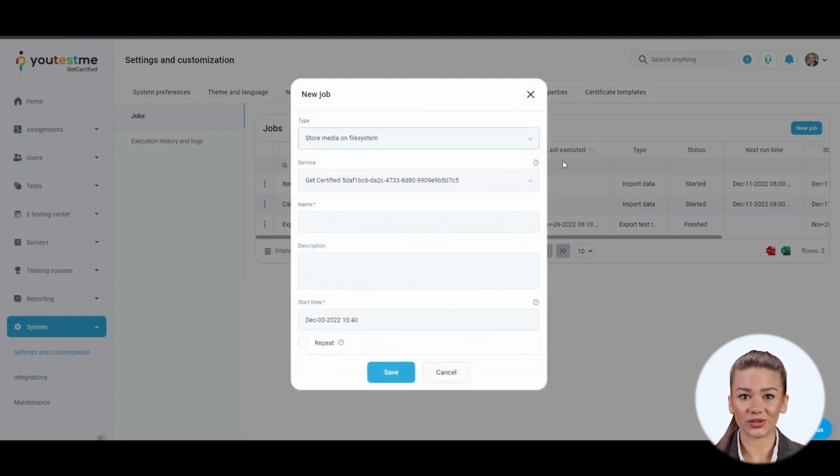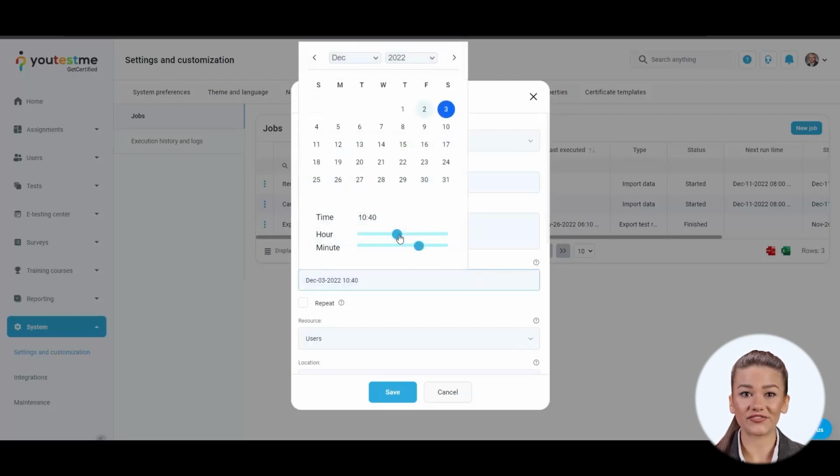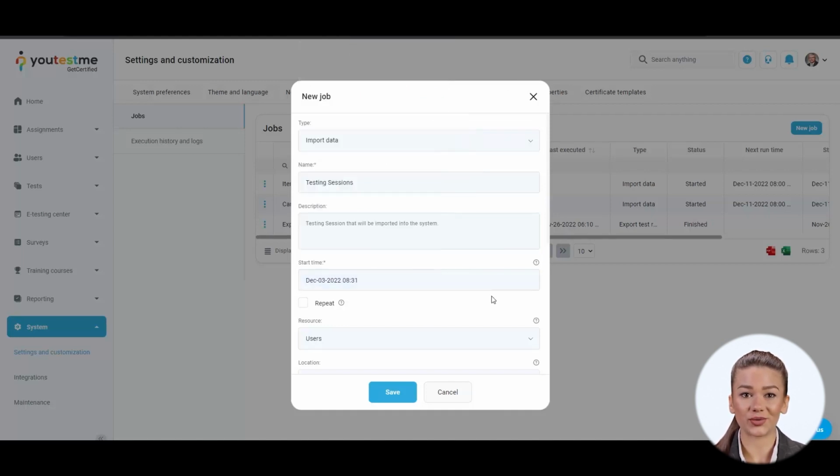On the Type field, click the Import Data option. Enter the name. Optionally enter the description. Next, choose the start time when the job will execute for the first time. If the chosen start time is in the past, the first execution will occur next time according to the schedule, or will only occur if the job repeats.